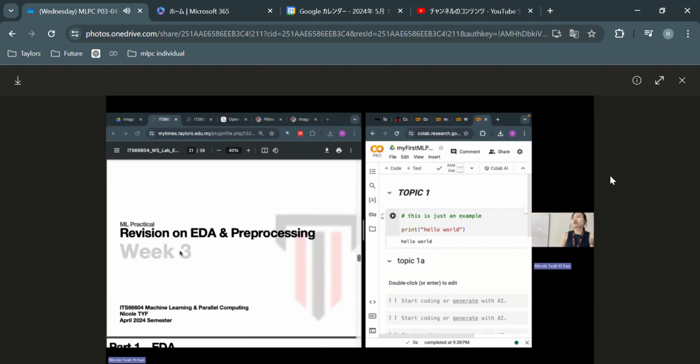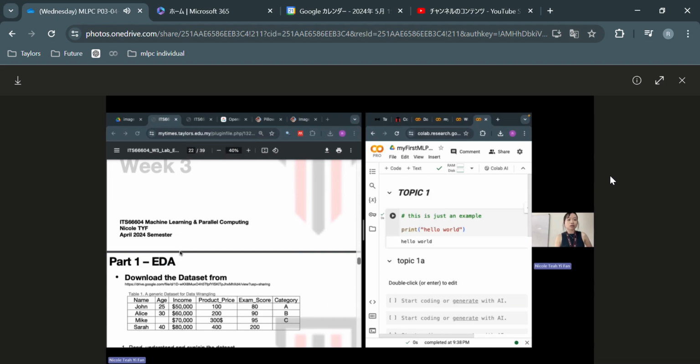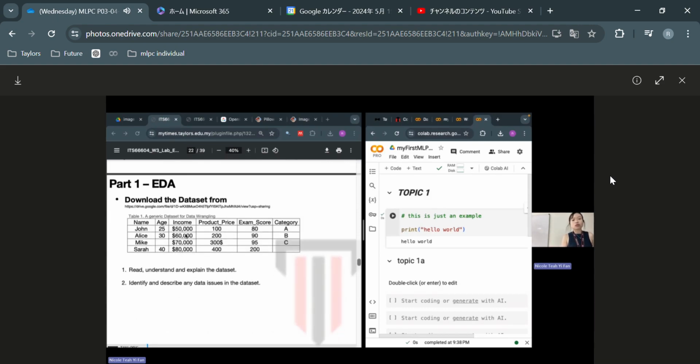And the next section that we want to do is a revision on exploratory data analysis and the pre-processing steps that it takes before we use our data set for machine learning purposes. I believe that you have read about this in many of your modules on what is really important. Okay, so now let's take a look. So what I need you to do is to download the data set from this link. This data set is a very small one. It's a toy data set.